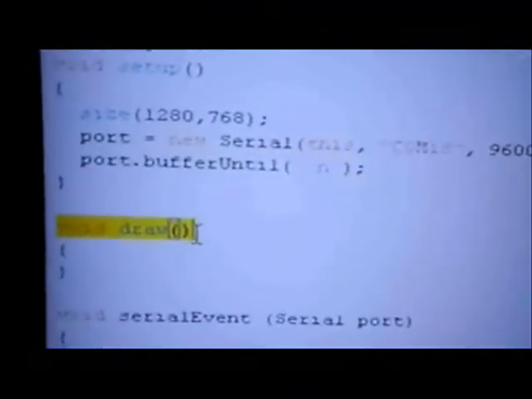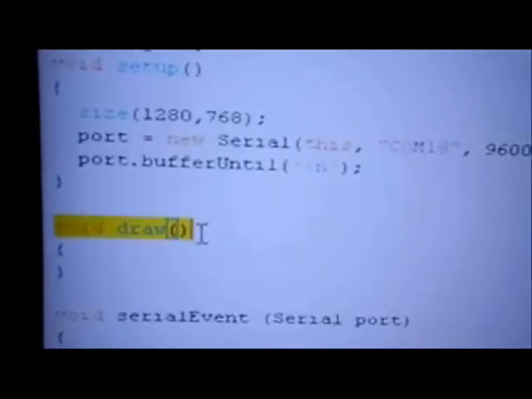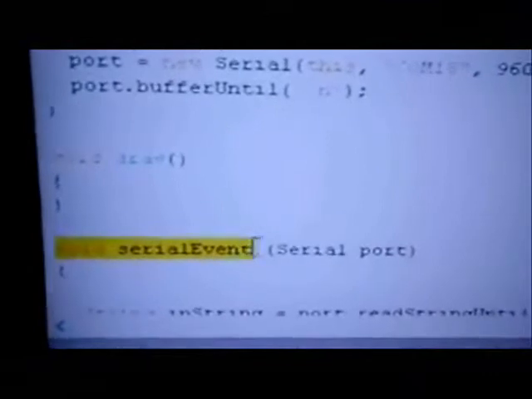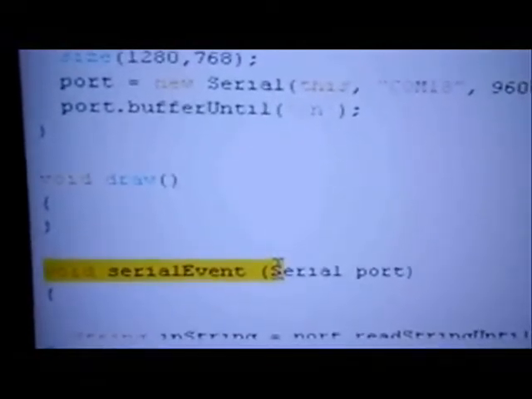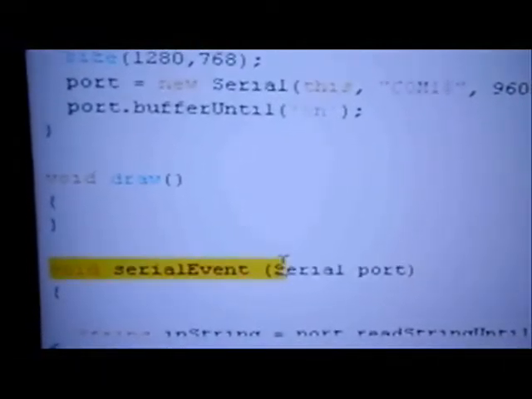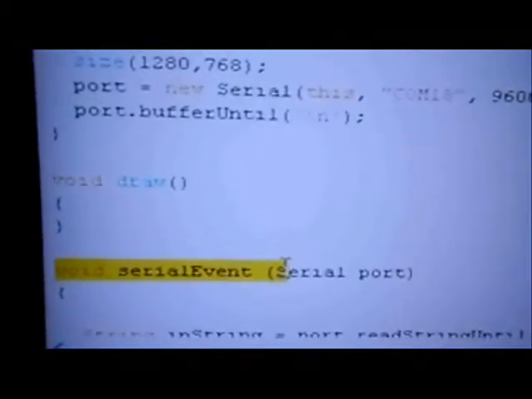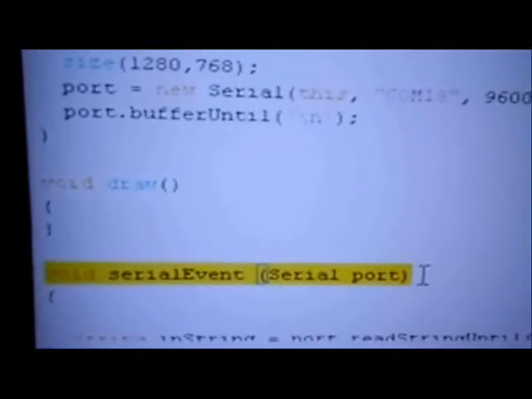The void draw function is used for displaying 3D geometry. Coming to the next function, void serialEvent. All the data from the COM port, once read, is processed in graphical form in this function.